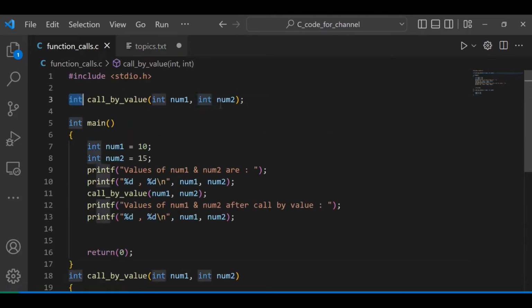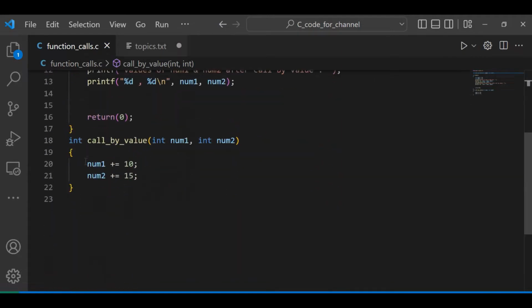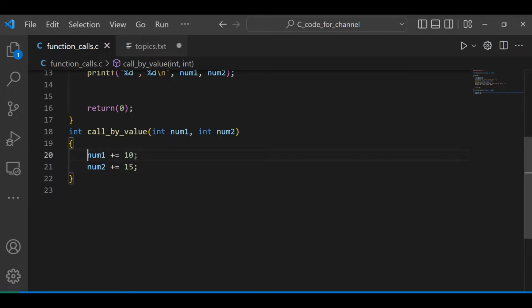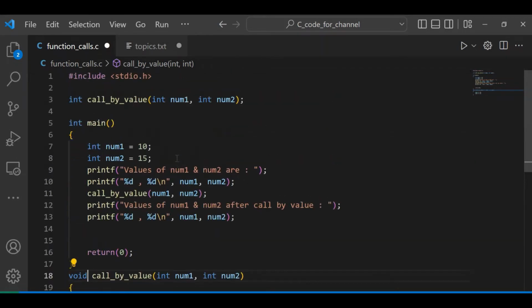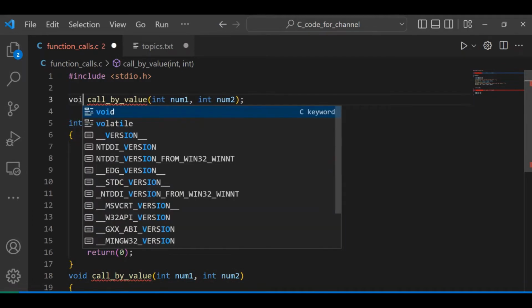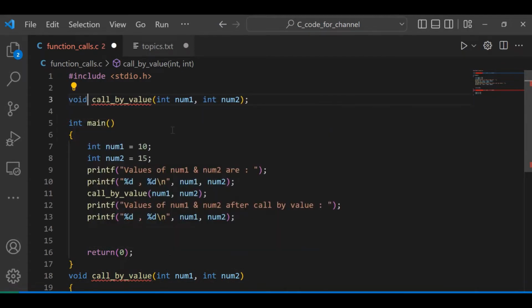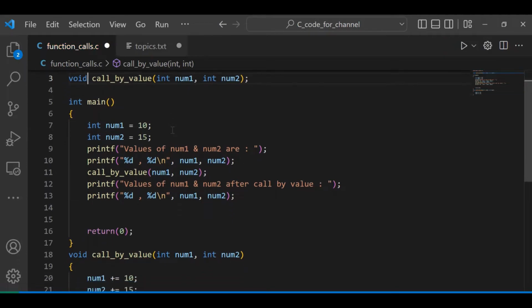This is our code. Here, our function call by value has two parameters, num1 and num2. These are integer variables. Okay, here is our definition. Let me make changes here. We don't have to return anything. That's why I'm making the function of type void.